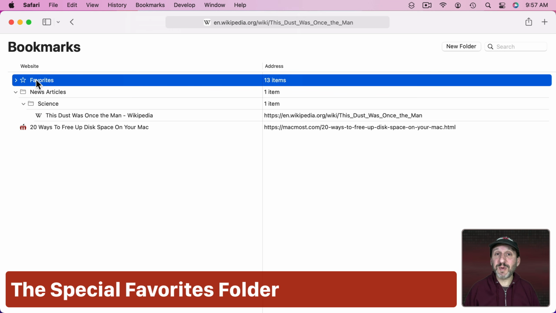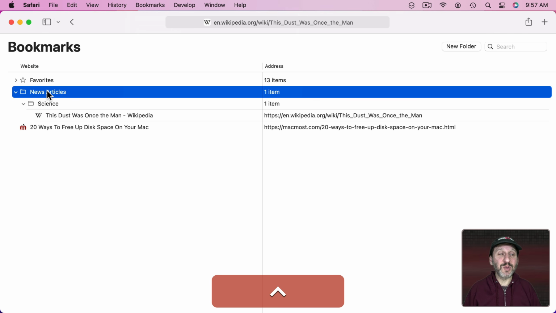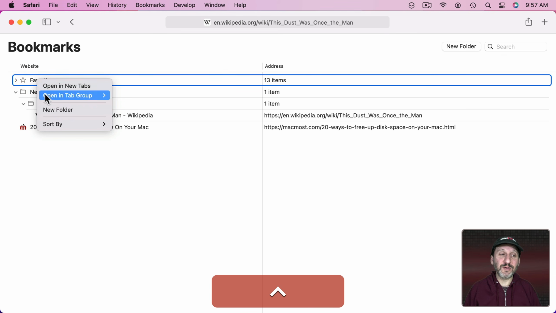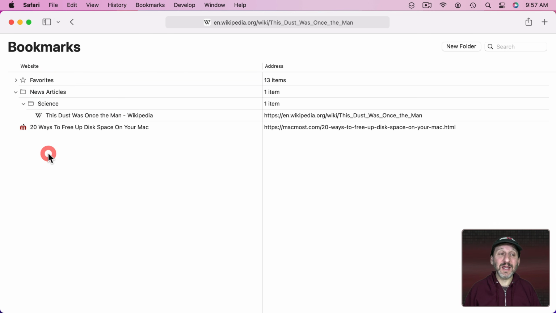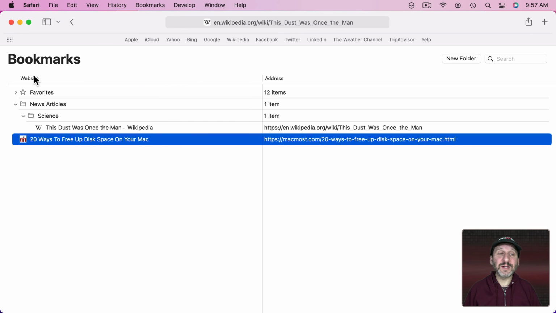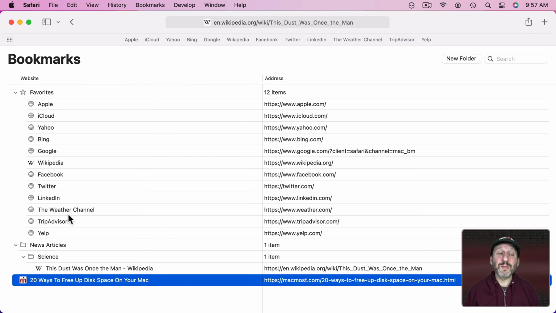Now a note about the favorites folder. The favorites folder is a special one. You can't delete it. Notice with news articles I can control click here and delete it. If I control click on favorites I can't delete it. It's there permanently. You can't get rid of it. So favorites is always going to be there and it's used in two special places. One is if you go to View and then Show Favorites bar. The Favorites bar takes all the items from the Favorites Bookmarks folder and it displays them here.